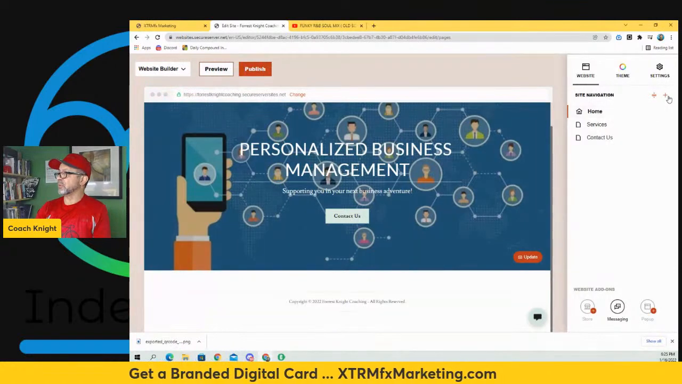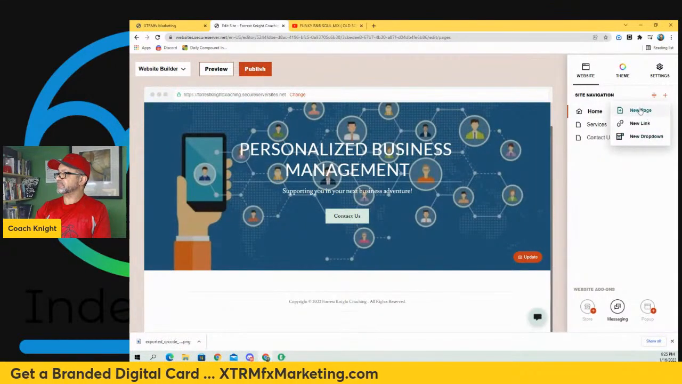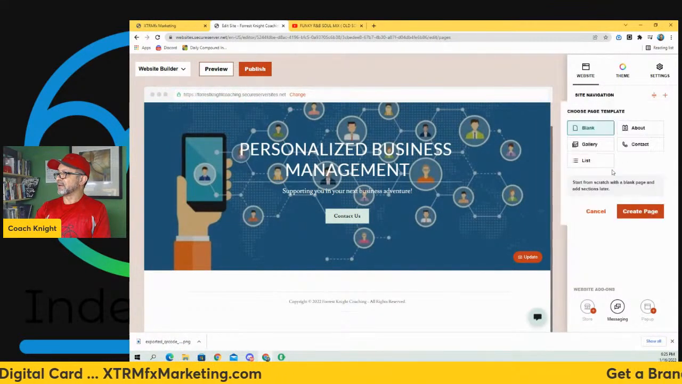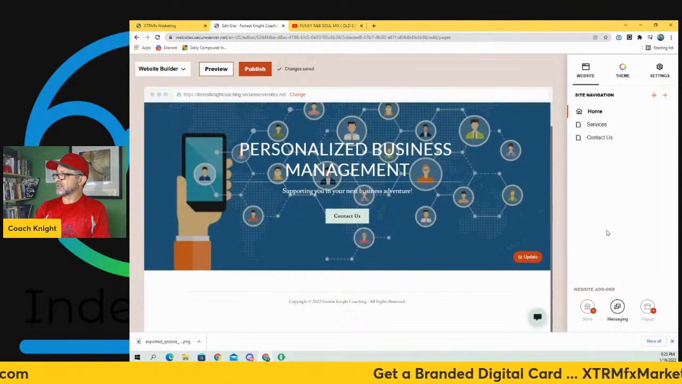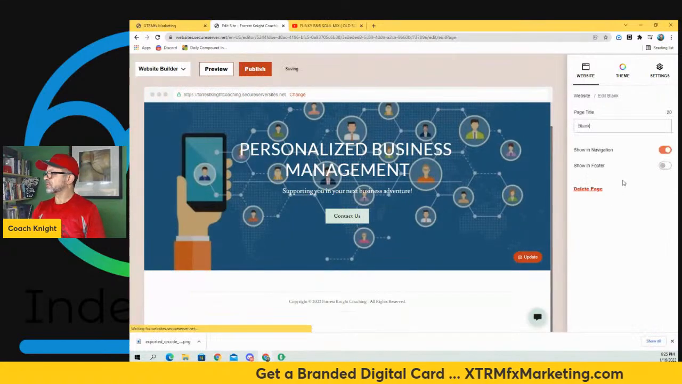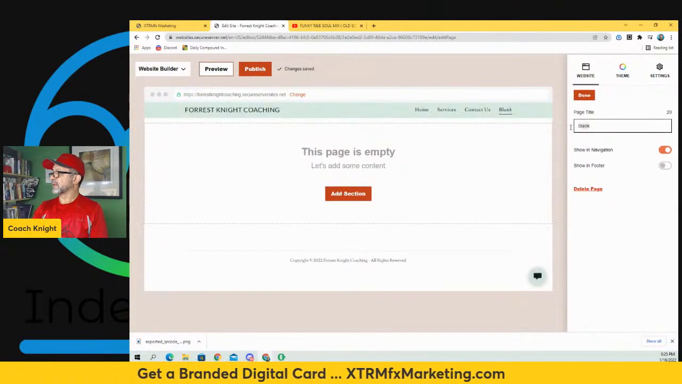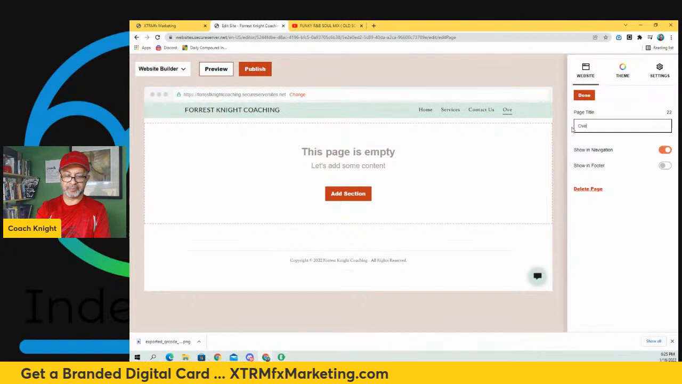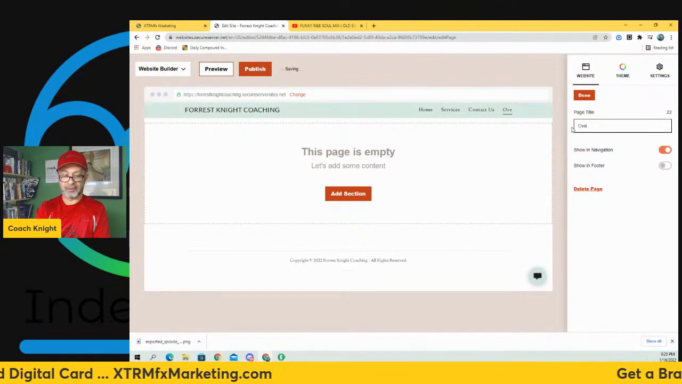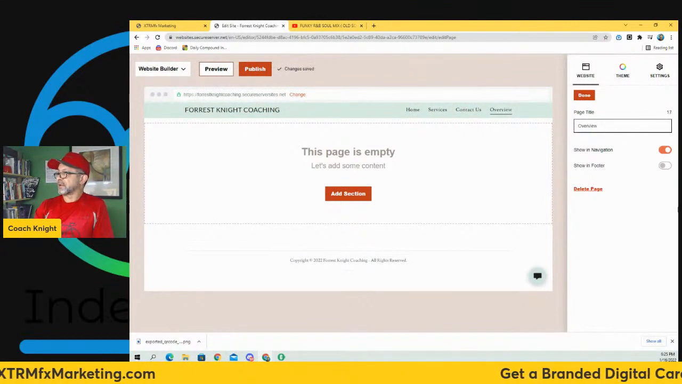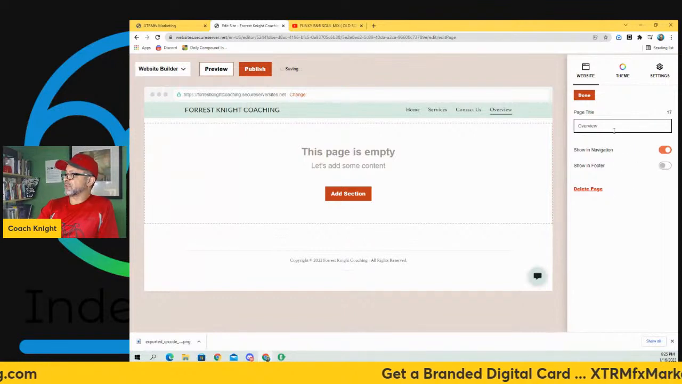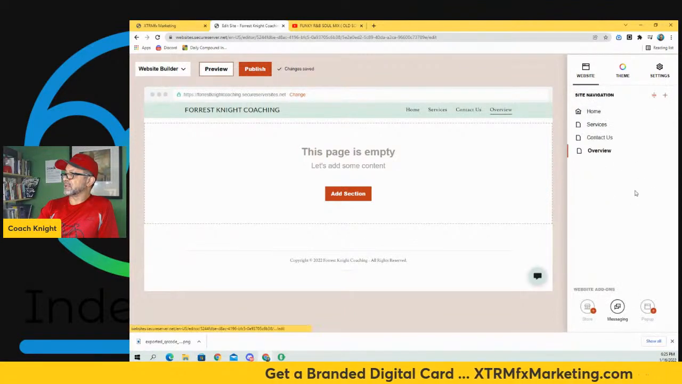If I want to add a new one, say for example, this is really cool. I can do a new page. I can create blank. Hit create services there. Where did it just go? Oh, there it is. And we'll call this overview. Like I said before, in terms of adding stuff, this is added. I'm going to hit done.